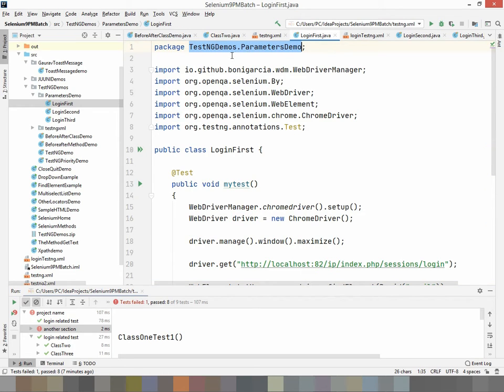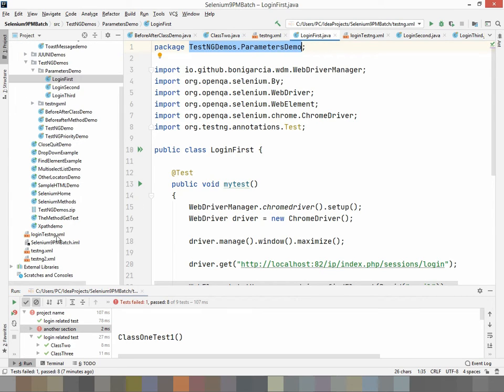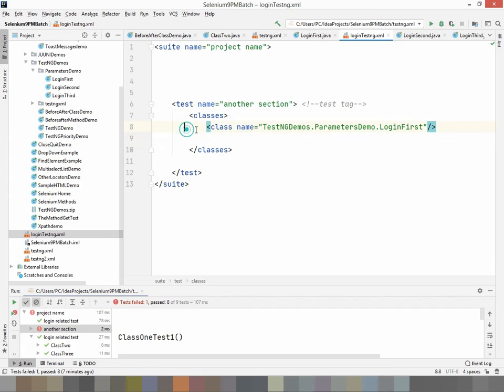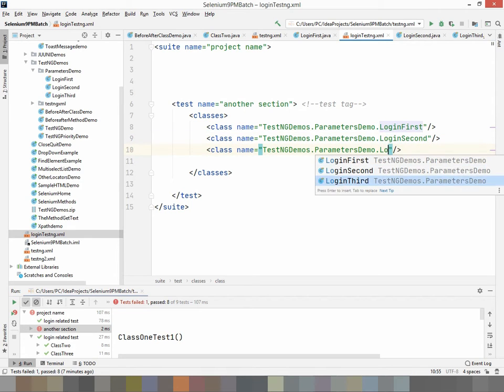This is how you should copy the package name. If you are confused about which package it is, you go to that particular class, and at the top you'll find the package name. You copy that, and followed by that you can write the class name, and you will also get it in suggestions. So instead of this, I'll write this dot login first. You see, I get the suggestions as well. So copy this 3 times, control V, control V. So login first, then login second, then login third.